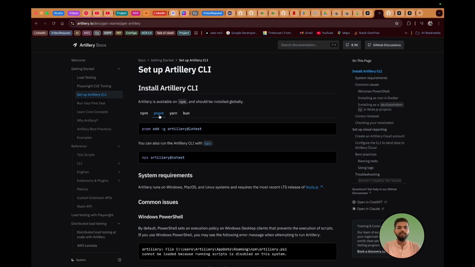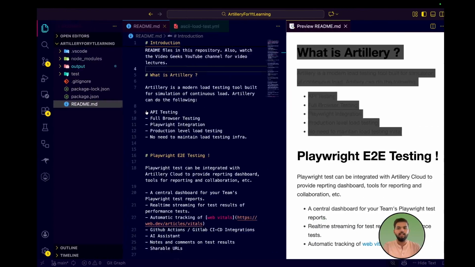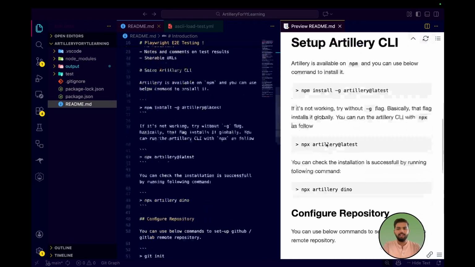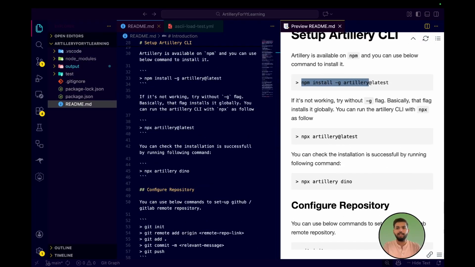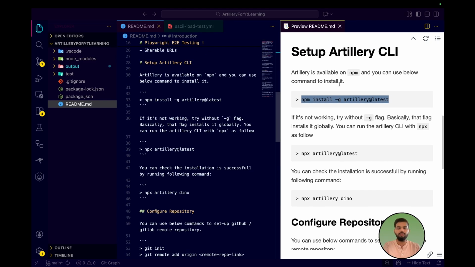There are lots of other options other than npm. I have installed it using npm, and I'll teach you how to install using npm, but you can install using pnpm, yarn, or bun. Other options are also available, so you can explore based on your feasibility. The installation is quite easy. You just need to run this command, which is npm install -g. The -g is to install it as a global tool, so that every time you run Artillery, you don't need to mention npx.